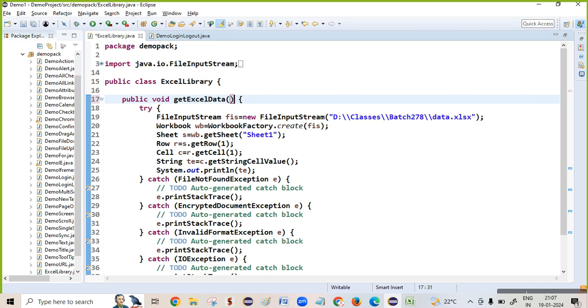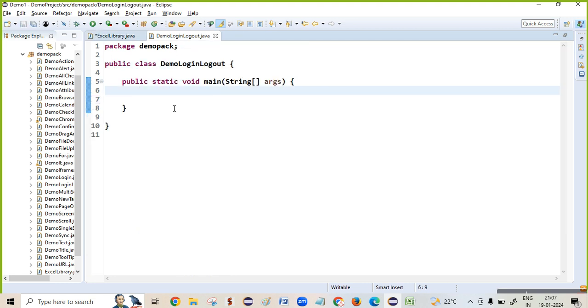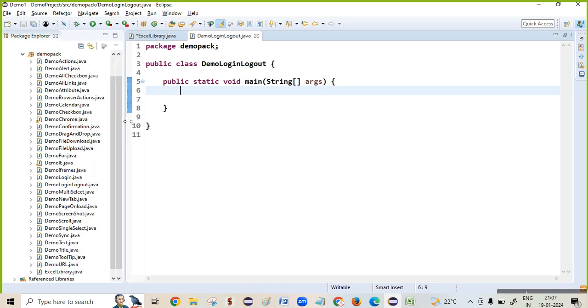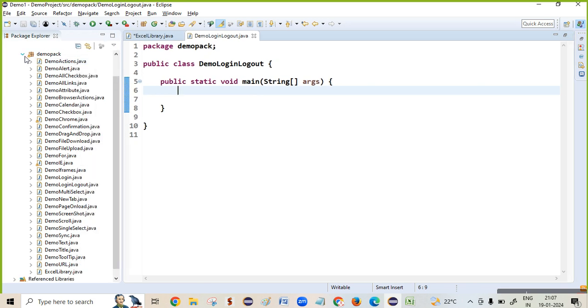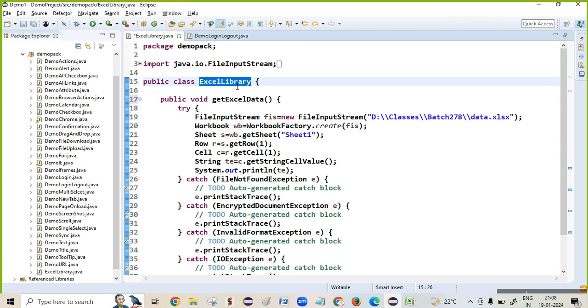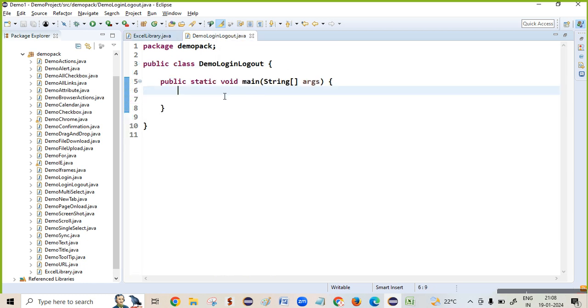I need to call this getExcelData method which is there inside this Excel library. How to call the getExcelData method which is there inside the Excel library? Can you tell me how to call that method? Can you tell me? No answers.